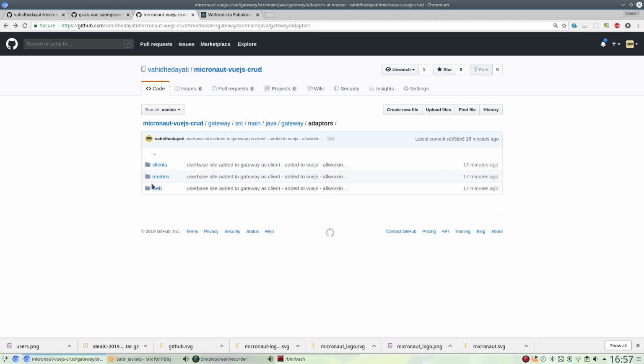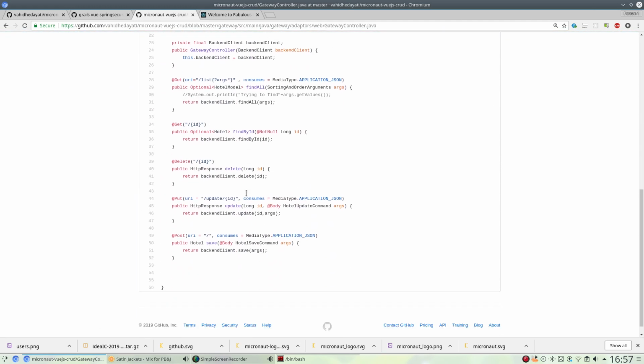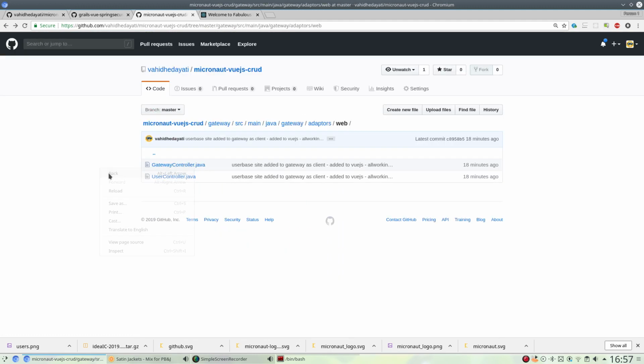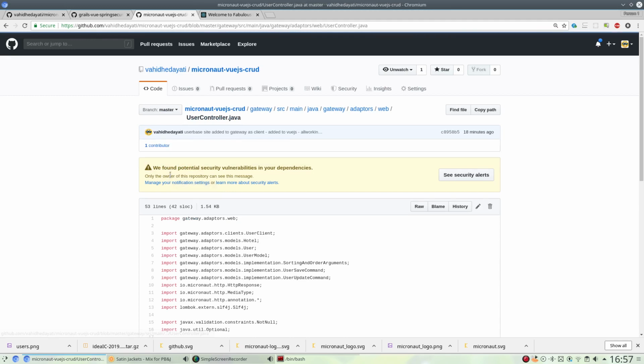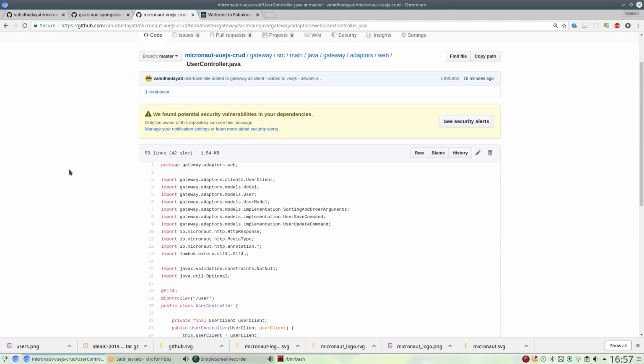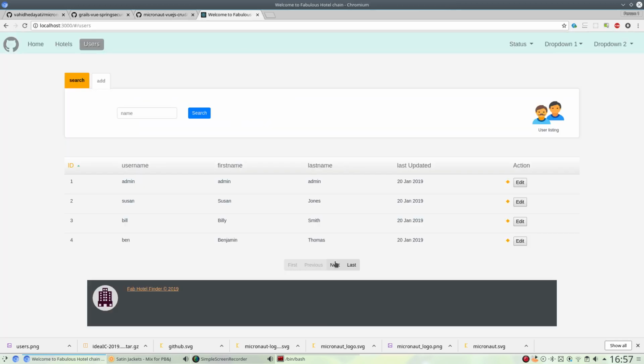And then you've got two controllers, which do the actions, which just typically connect to the clients and do the work through them, through the gateway. And they look very similar, but they just do the different two clients as such. And what you end up with is what you see here.